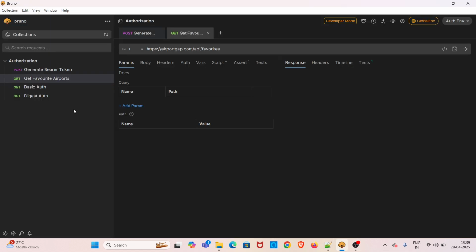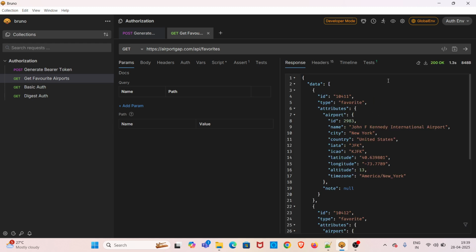In this demo, I will be using authorization collection. I am using the request get favorite airports. This particular request is supporting get HTTP method. I am going to send this request. We have got a 200 status code and this JSON response.